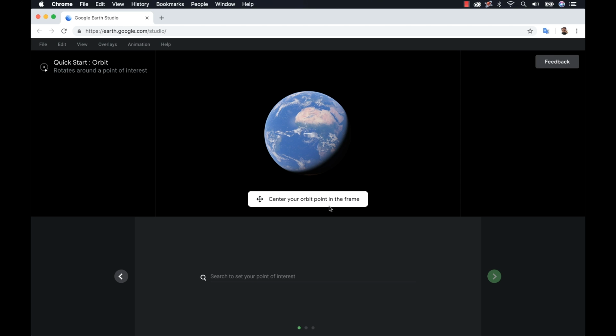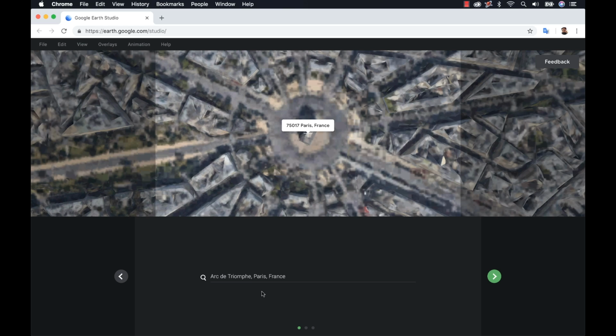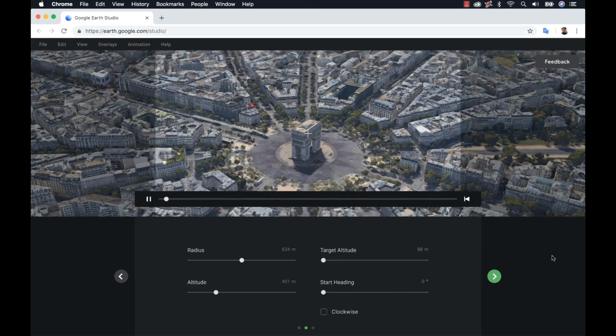And now it says, where do you want to set your point of interest? So I'm going to select the Arc de Triomphe. I live in France, and this happens to be the area where all the yellow vests, if you've been watching the news lately, all the yellow vest protesters, this is kind of where they like to protest here. There's been a lot of chaos at this particular location. Okay, so I typed in the location, and now it has kind of a straight overhead view here. It looks kind of like Google Maps. And I'm going to go ahead and click the next button here.